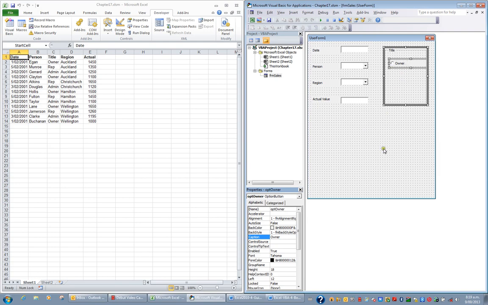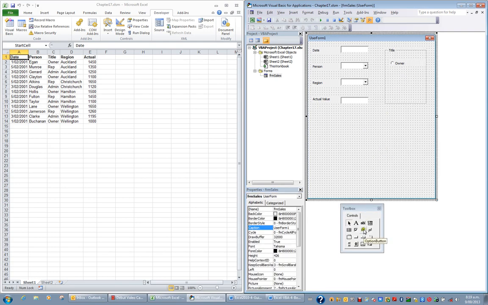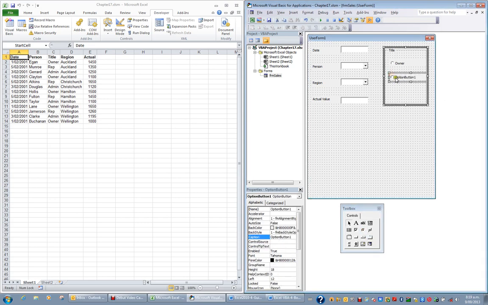I'm going to add another option button. So I'll go back to my toolbox, click on my option button, click inside of my frame about here. I'll give it a name, Opt Rep, and I'll give it a caption, Rep.